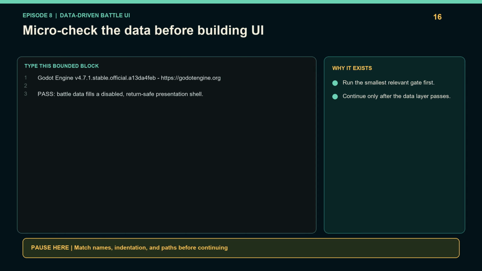Open PowerShell in the project folder and run the focused content validator shown on screen. Do not build the battle scene until this passes. A missing id, a wrong script class, or an unloaded resource is a data problem. Finding it now is faster than debugging a blank label after the interface exists.